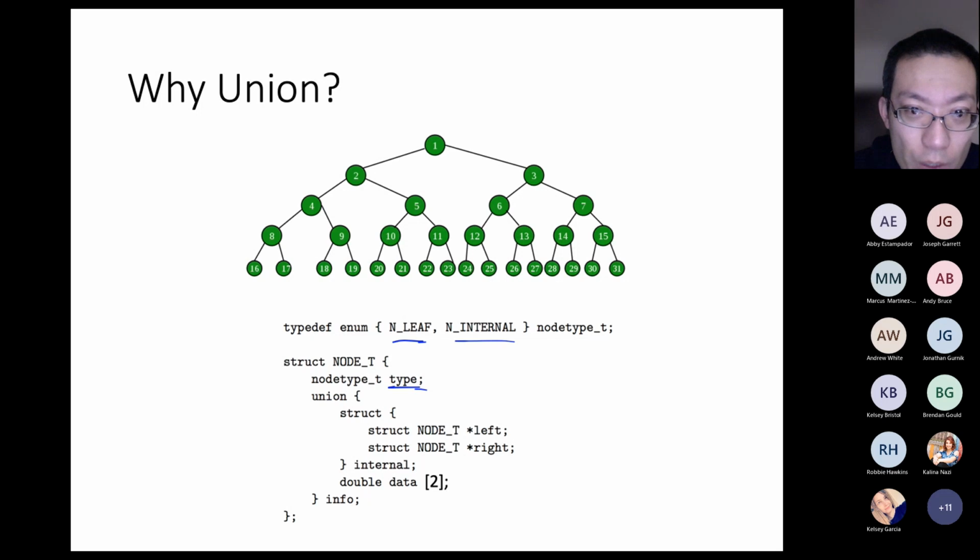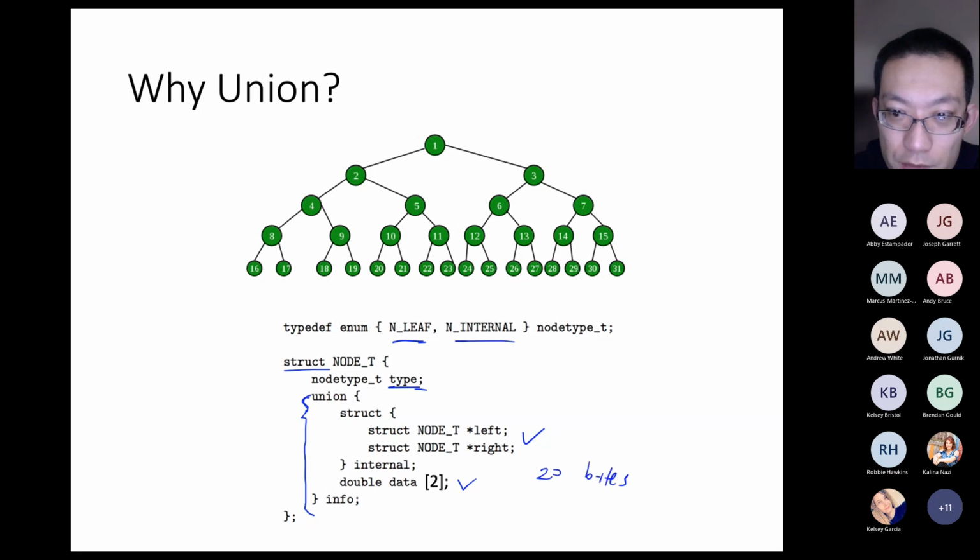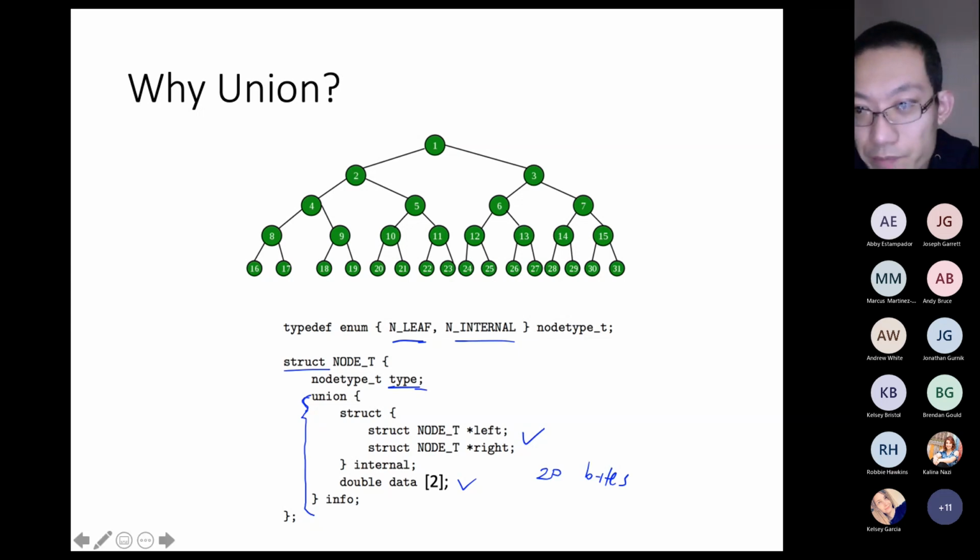And with it, we use a struct. We use a struct to make this type along with this union. And here, the union again can be either the pointers or the data. So in such a way, we can specify a node using 20 bytes. The type is 4 bytes, so we have 20 bytes to denote one node. And at the same time, we are able to tell whether this node is leaf or internal. This is the union.